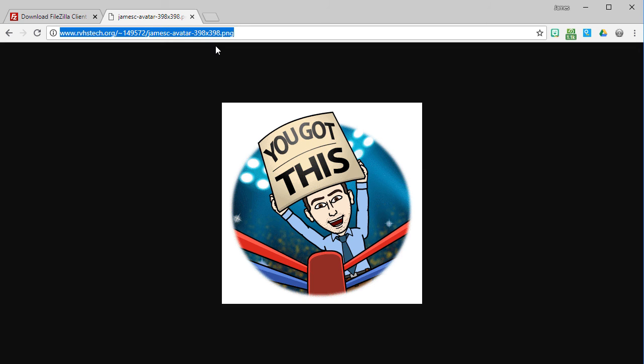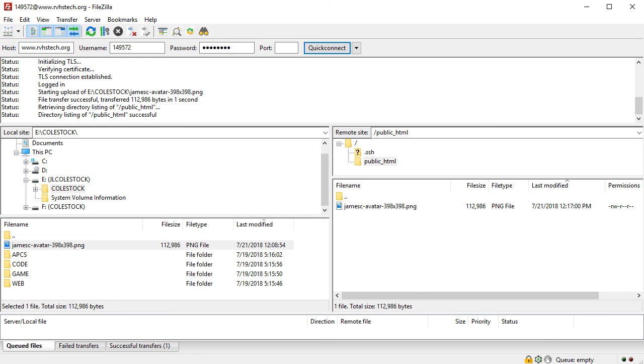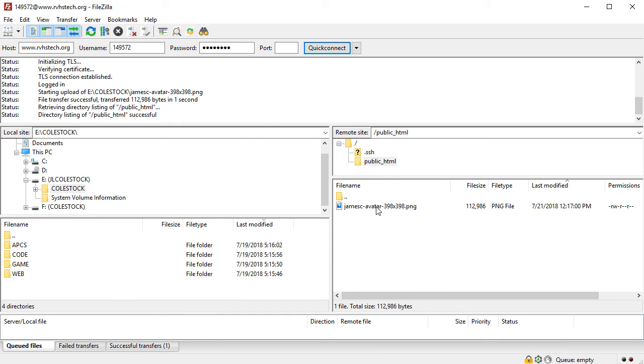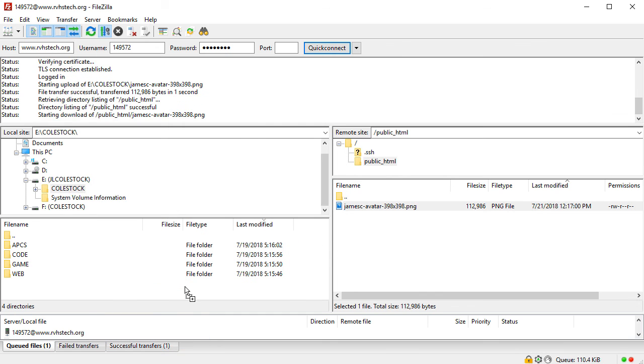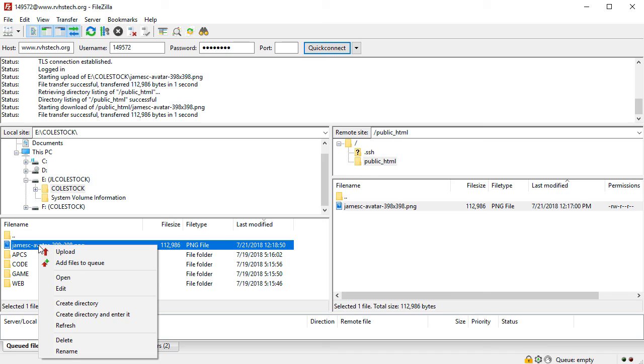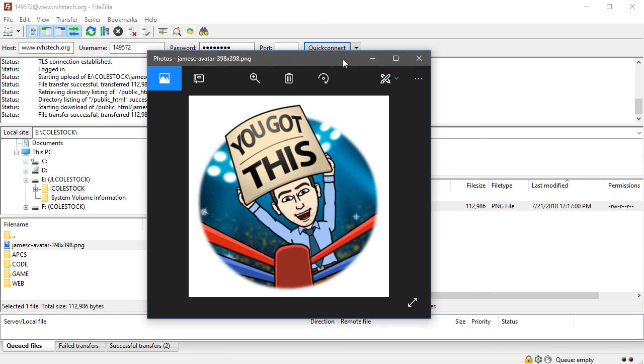It's important to keep in mind that FileZilla works in both directions, so you can transfer files from the web server to your local computer just as easily. Imagine I didn't have this file. I can always transfer it back. This makes your class website a great place to back up your work. There it is. Works in both directions.